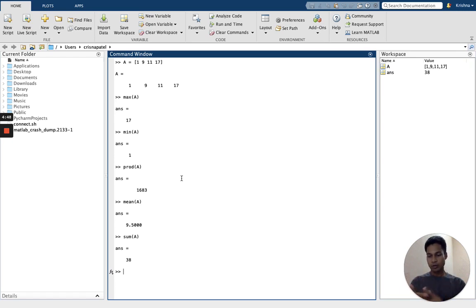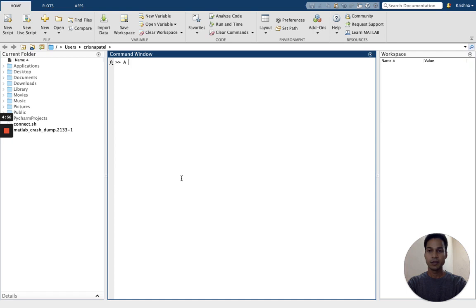It could be a column vector, it could be a row vector. What if we take a matrix? Let's just see. Let me clear my workspace and screen. I'm gonna create a matrix, maybe 1, 4, 3, and so on. Okay, perfect. So we have a matrix now, 2 by 3.